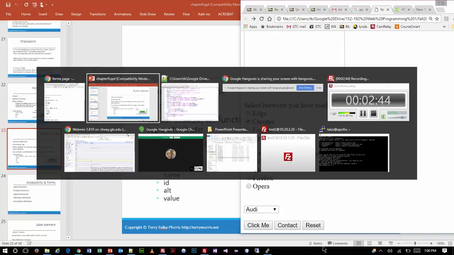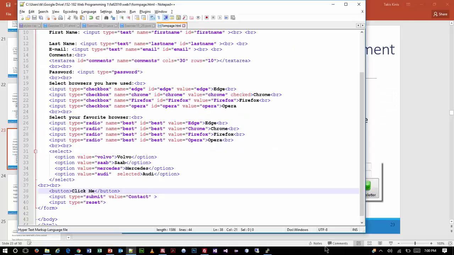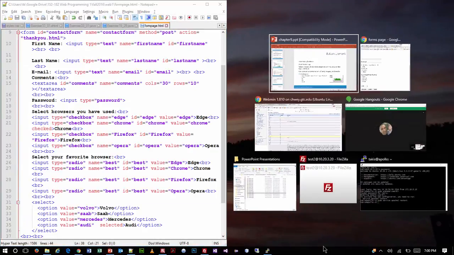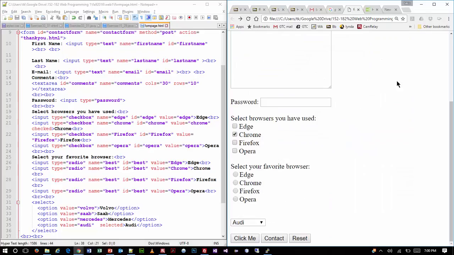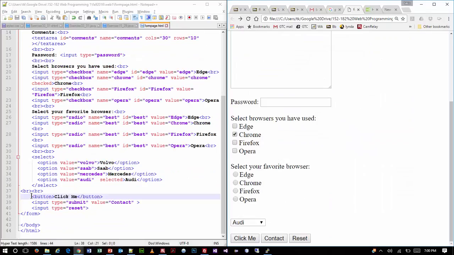See how easy that was? Try to do my split screen here again. So this is what I did. The text in between is what goes on the button.